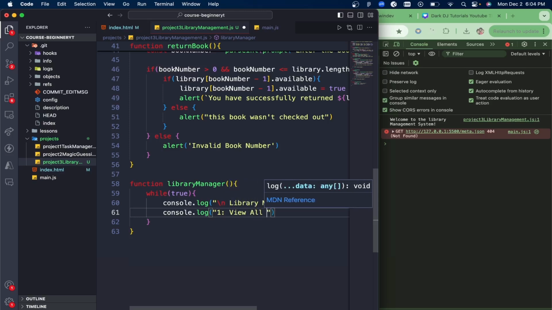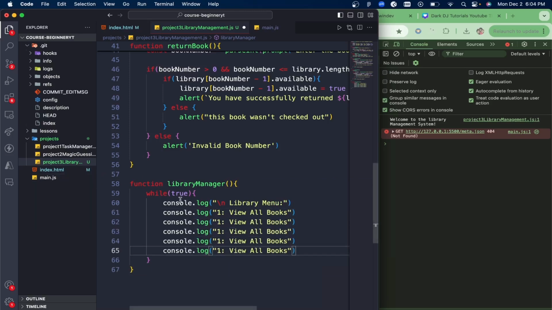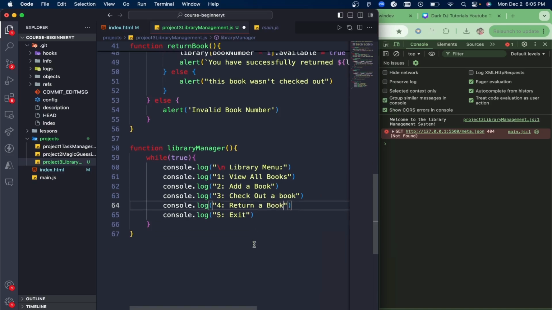Option 1 would be view all books. 2, 3, 4, 5. 5 is exit. Okay, number 2, I believe, add a book. Number 3, check out a book. And number 4, I believe, is return a book. Cool. So these are the things we're going to show the user.